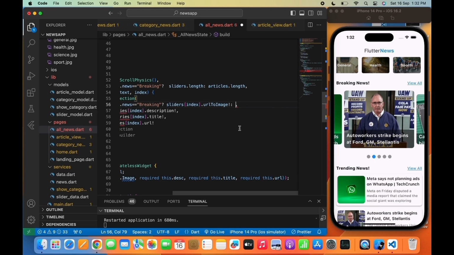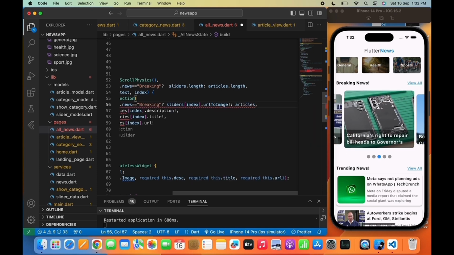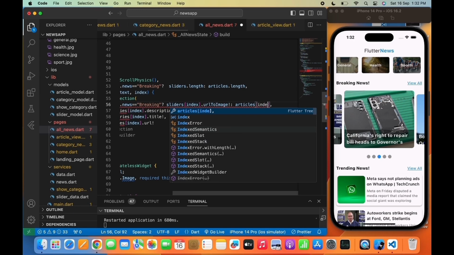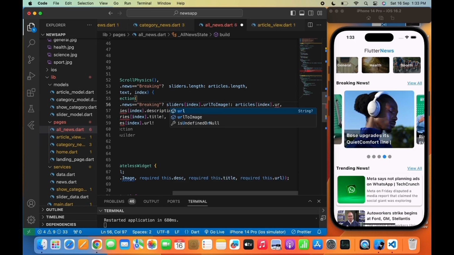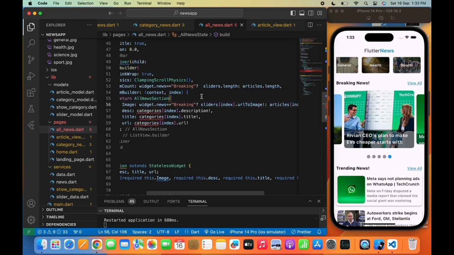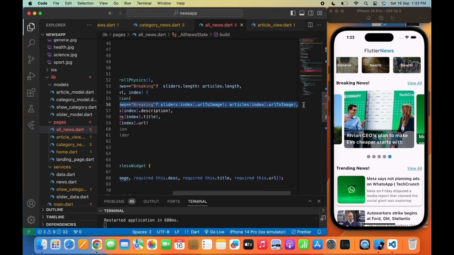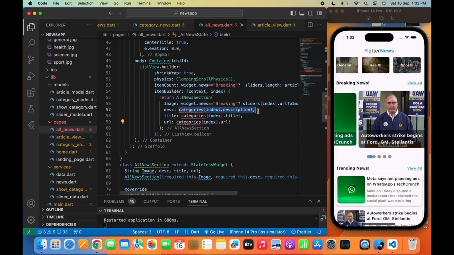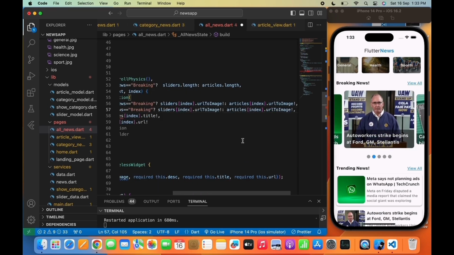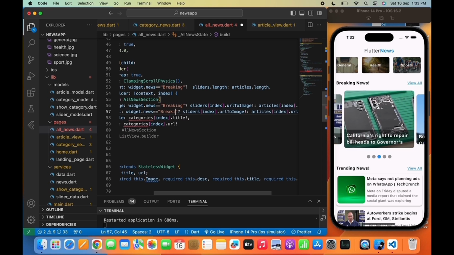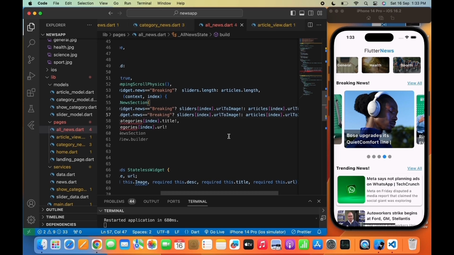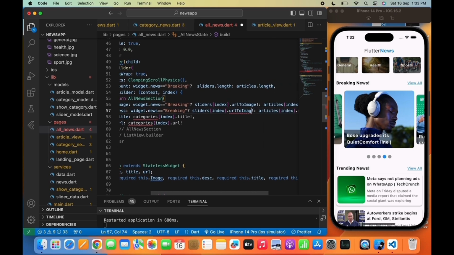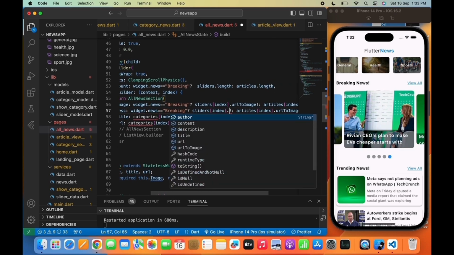So many of the users might create two Dart files inside the pages folder where they will write breaking_news.dart and trending_news.dart. But I have written both things in one file named all_news.dart, and I have handled two cases by adding a simple line of code inside the item count and different section here.